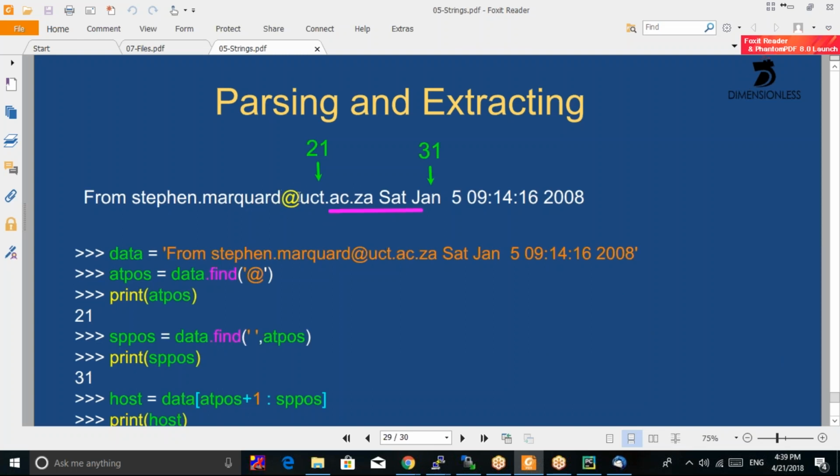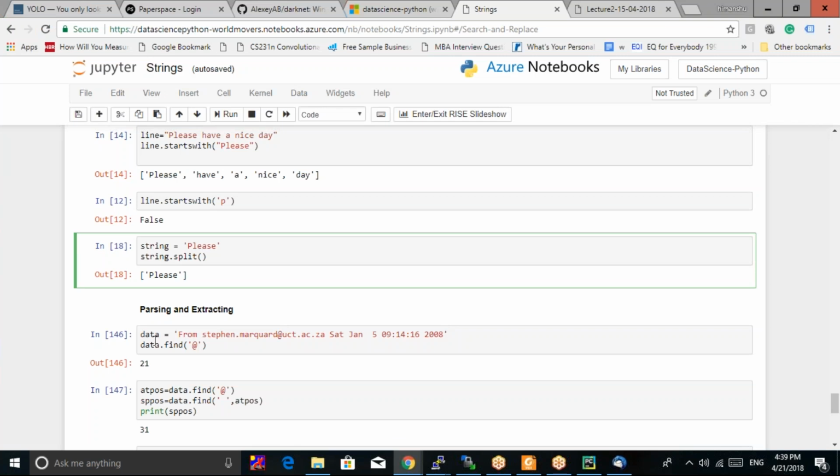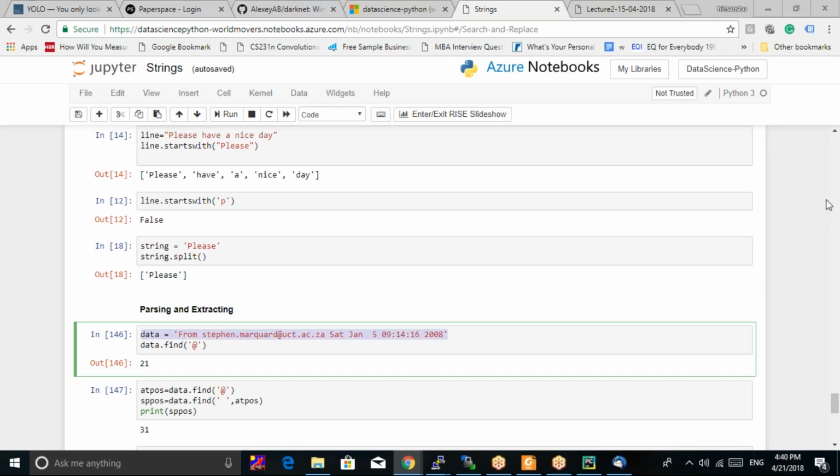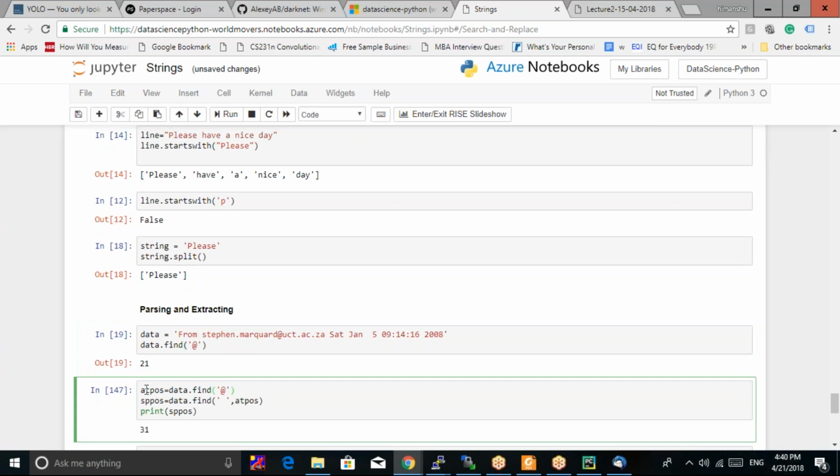We'll try to find the position of the at-the-rate symbol, right? And then we'll extract from this point to the end of this word. Okay, so we can use the indices, right? See, now what we'll do is, I have this data, right? I'll just ping you the string, so you can also use it. Okay, so find the index of the at-the-rate symbol, which is 21. Just save it somewhere. Find it at position.